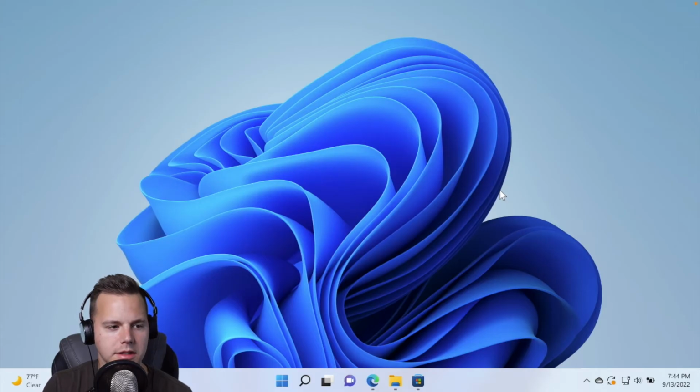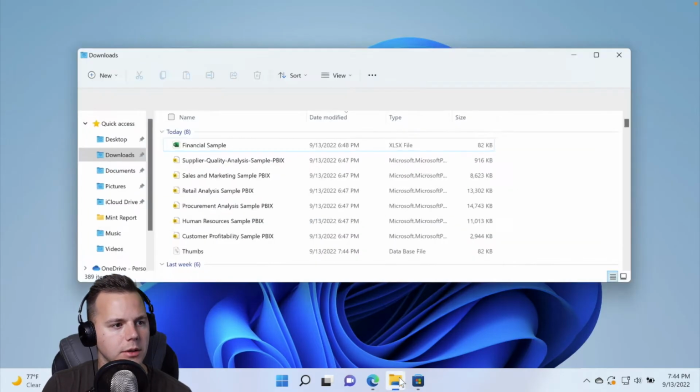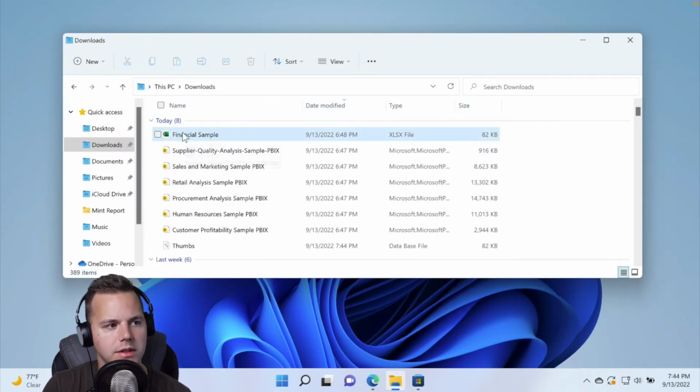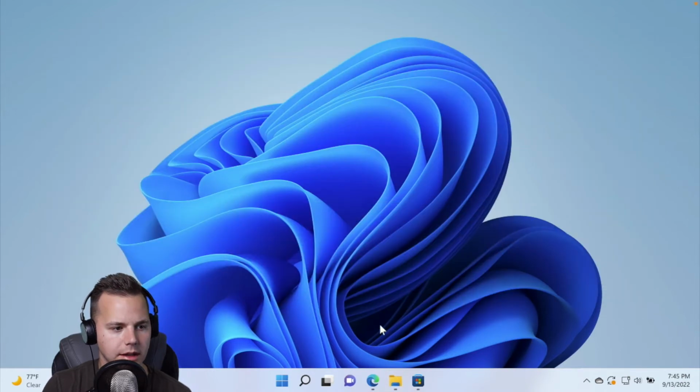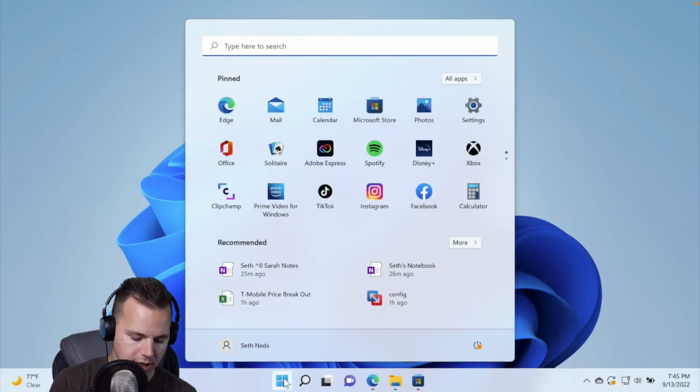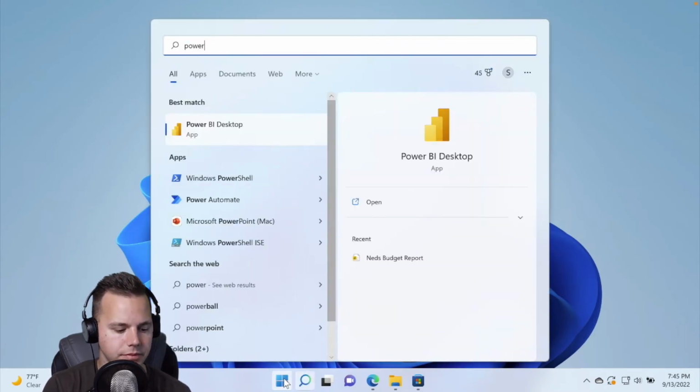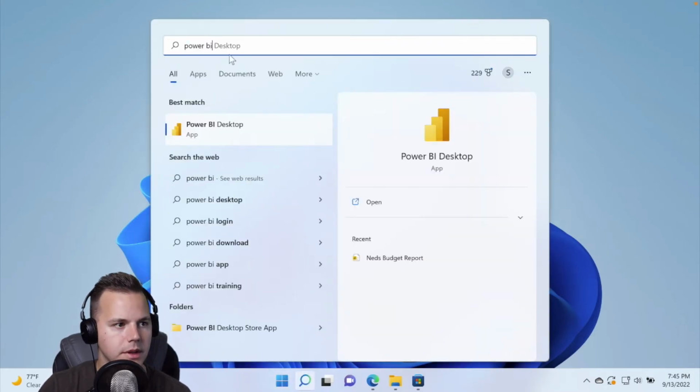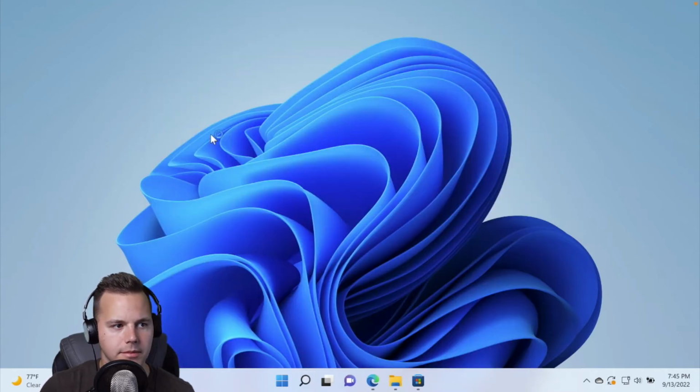So I've already got this spreadsheet downloaded. So I'm going to open this, or show you where this is, under here, Financial Sample. And we'll open up Power BI. You can do so by typing in Power BI. We'll click to open that.